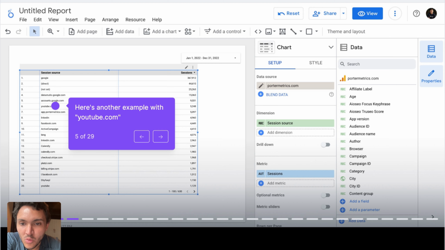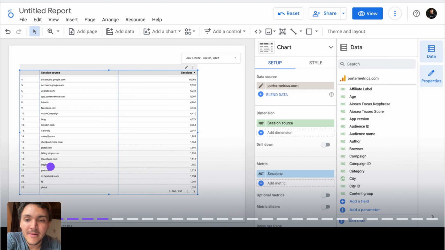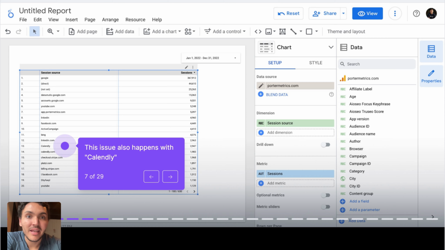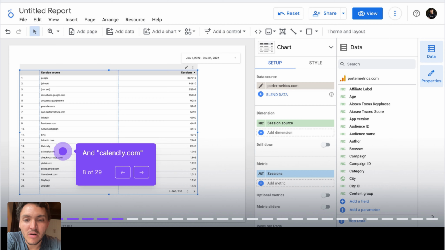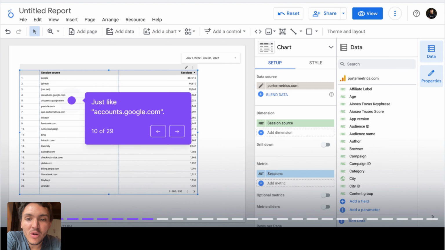This is not the only example with Facebook. Here is another example with YouTube. I get traffic from youtube.com, but I also get traffic from YouTube, and they are the same thing. For third-party apps, it works the same: we get traffic from Calendly, and we also get traffic from calendly.com. And finally, we have traffic from Google Looker Studio or Data Studio, which is our Google product, and we also get traffic from accounts.google.com, which is also a Google product. It is the same thing, and I would like to clean this data. I would like to group these sources correctly or filter them as well.